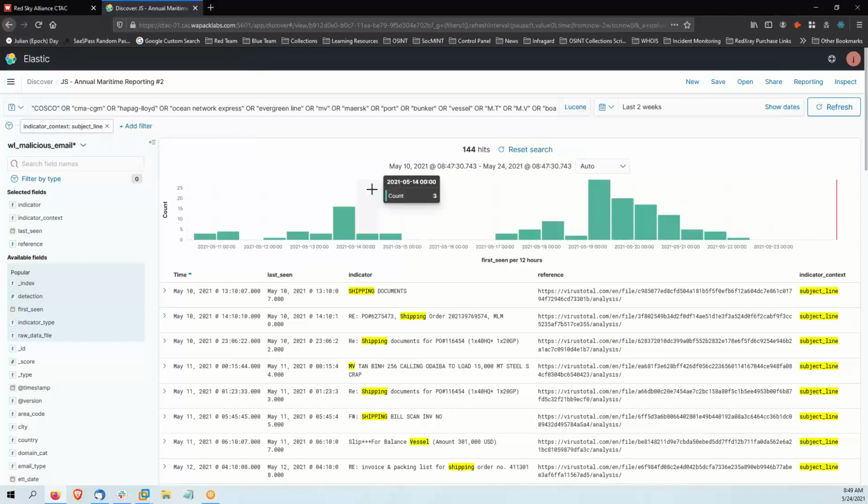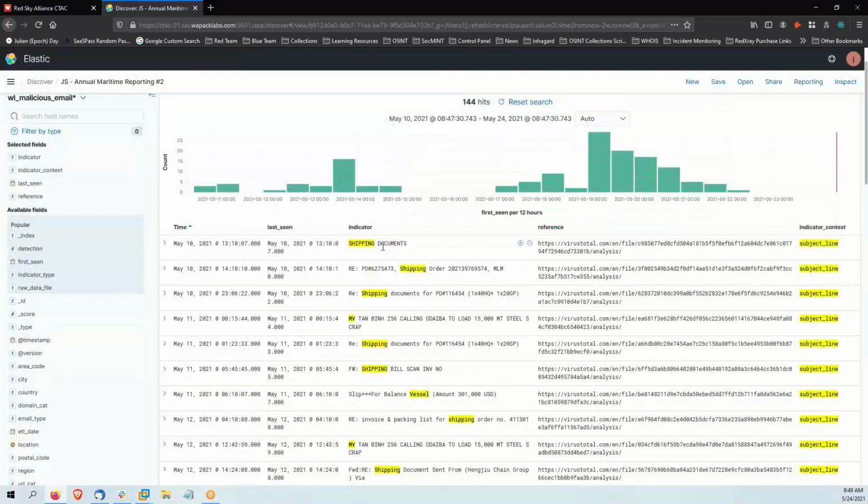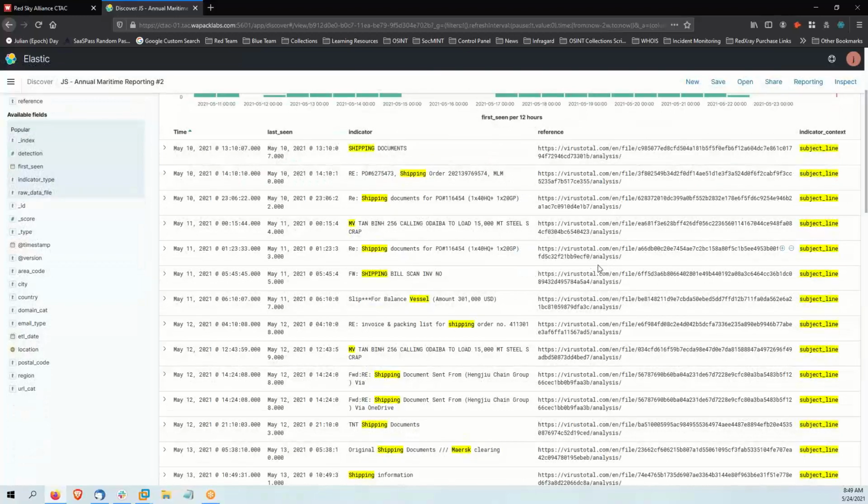We only want to see shipping information or maritime information in the subject line of a malicious email. So if we start looking at our results here, we can see we've got shipping documents, a shipping order, a couple of results. We've got the VirusTotal reference as well. If you wanted to pull the actual email and start digging in and really analyzing the file itself, you can reach out to us and we're happy to help you with that.